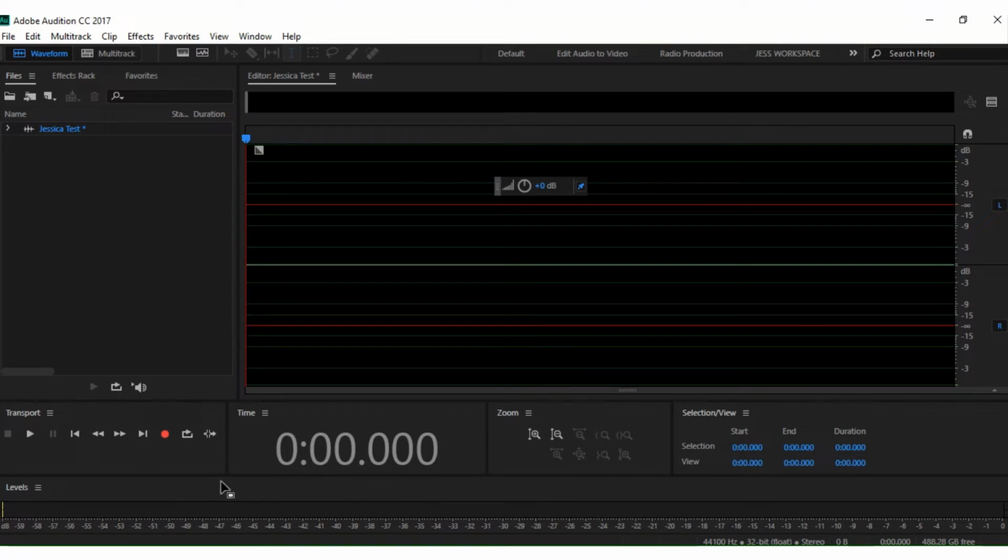Down here in our transport option, there are just a couple of items that we will be using often. Of course, the play button, the record button, is the big red circle. The play button is here, the stop button, the pause, and then the skip ahead. But for now, we are going to record our audio. So hopefully your computer has a microphone in it and you can record your audio.